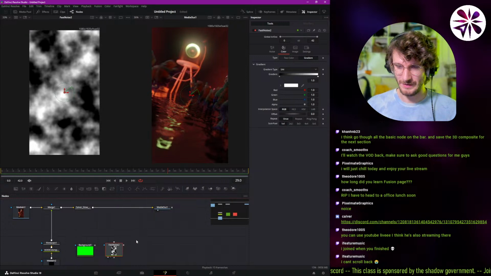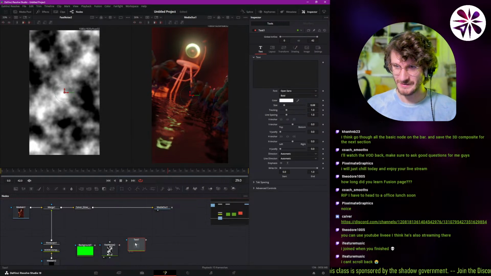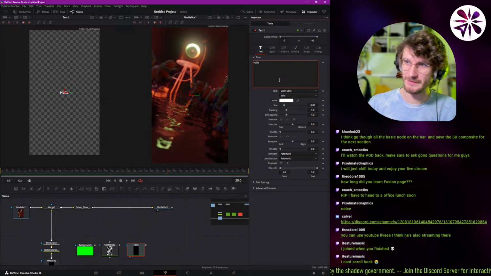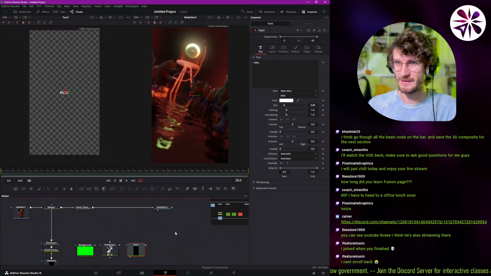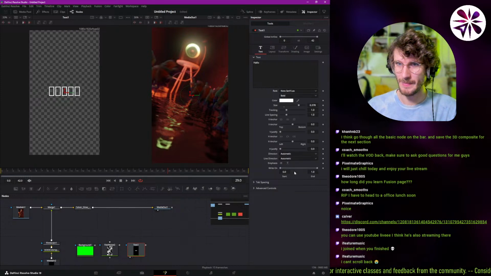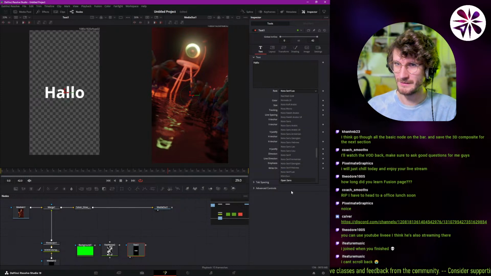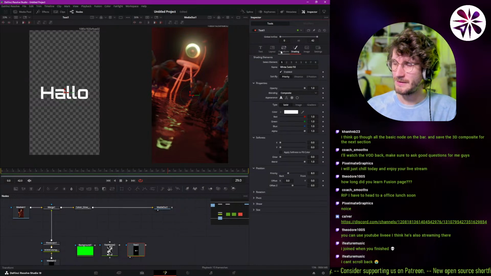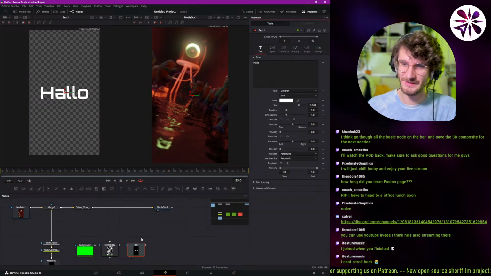Then we have the text. The text is also pretty self-explanatory, I think. It's very similar to what other editing programs have with the settings that are available here, like fonts. Ooh, what's that? Oh, all these fonts are weird. Yeah, I think it's pretty self-explanatory. Nothing too crazy about the text node.